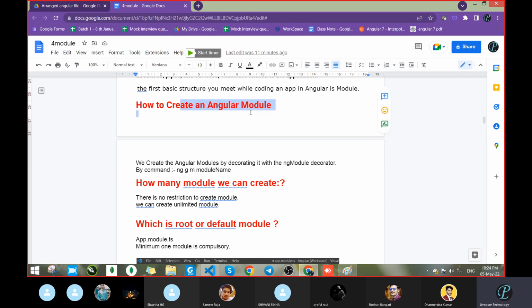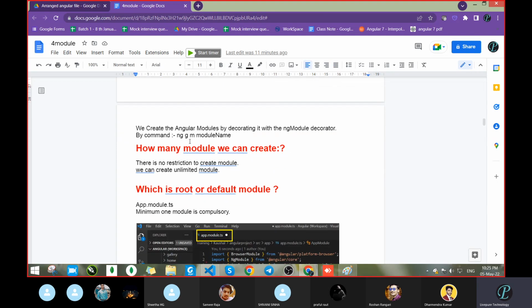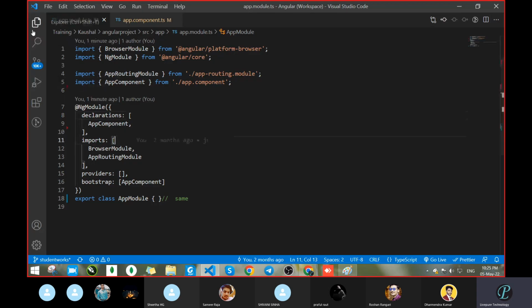So how do we create an Angular module? For creating the Angular module, we can create it by decorating a class with the ng module decorator. If you want to create it manually, you can do that also with the help of this. Otherwise, the command is ng g for generate, m for module, and you have to pass the module name.